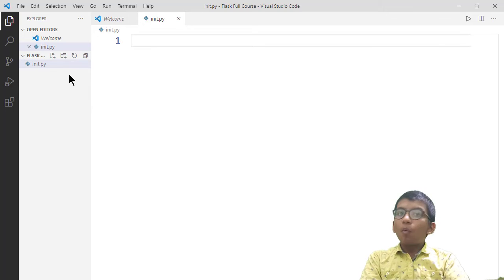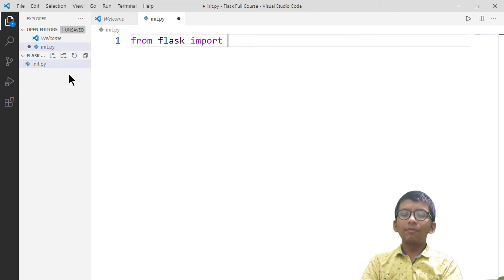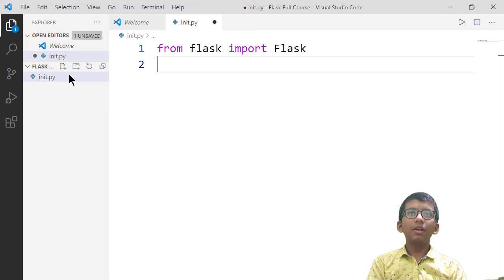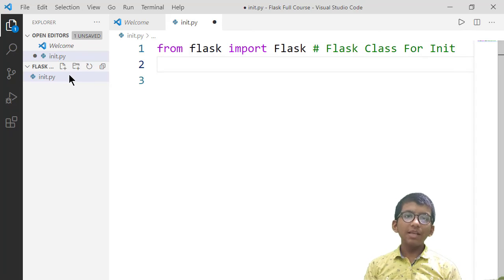After that, we are going to import a class which is Flask, from which we are going to make an application instance for initialization. In every Flask application, you will see this initialization part. So for that, from flask, I'm going to import the Flask class. Now it's visible. We are going to import the Flask class for initialization. Okay, pretty much easy.